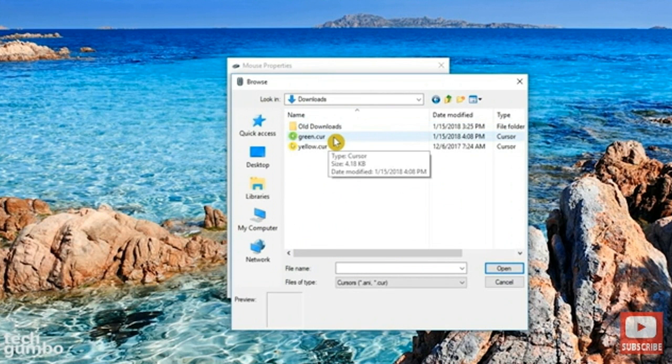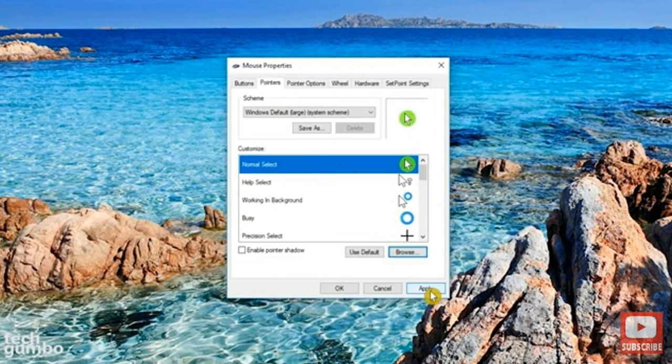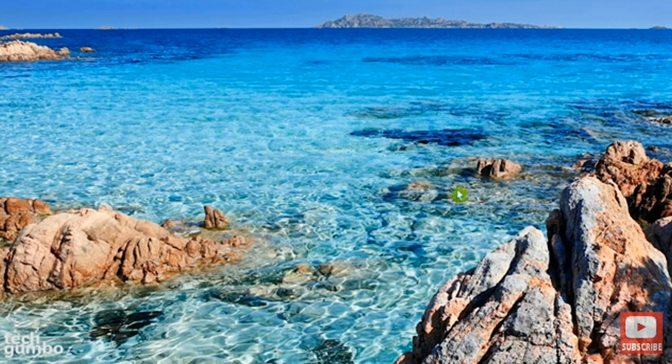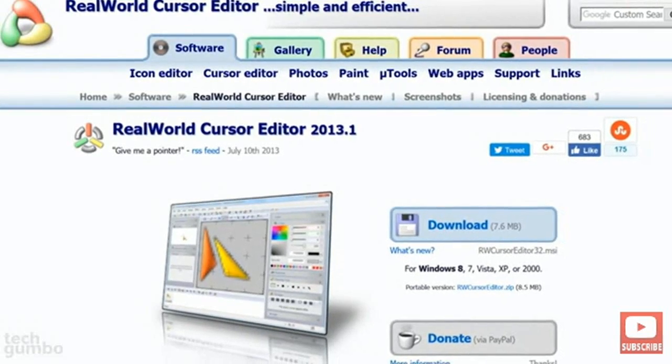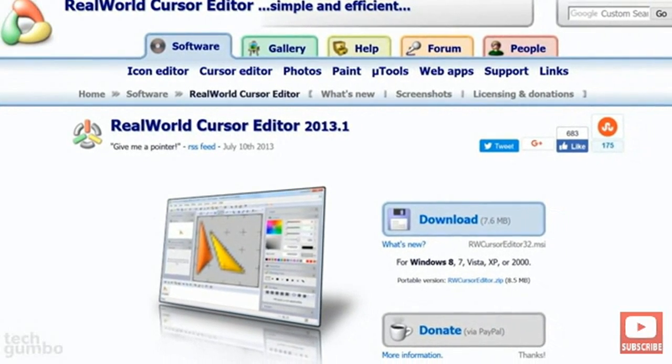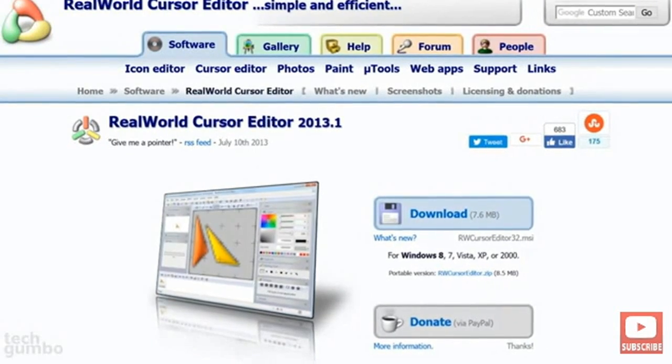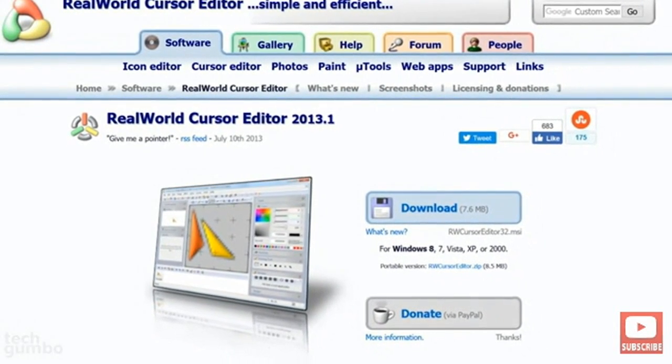Double-click on your new cursor. Select Apply, then OK. That's it. The cursor is now changed. Whether you're creating a video presentation or you just want a unique cursor for personal use, give Real World Cursor Editor a try.